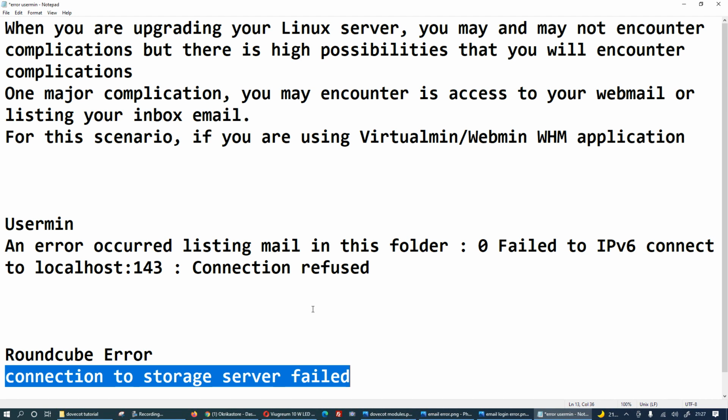Now, for this particular scenario, I'm just going to give a quick description of what really happened. The server was upgraded from Ubuntu 16.04 to 20.04. And after this upgrade, there were several complications. Now, all the complications have been dealt with, but the webmail was not actually tested to confirm that it is working fine. Eventually, when I tried to access the webmail, I encountered this error.